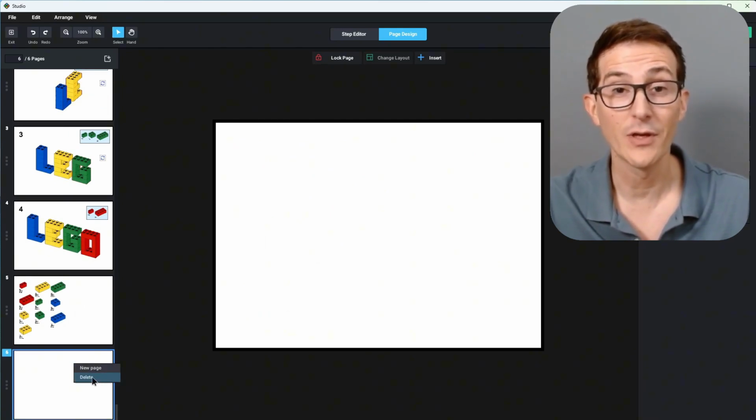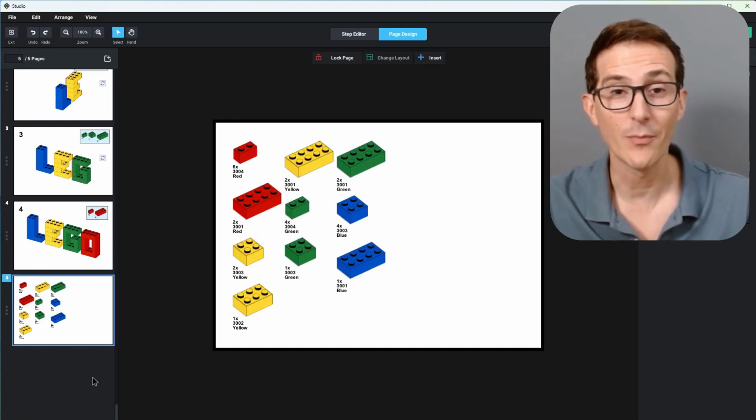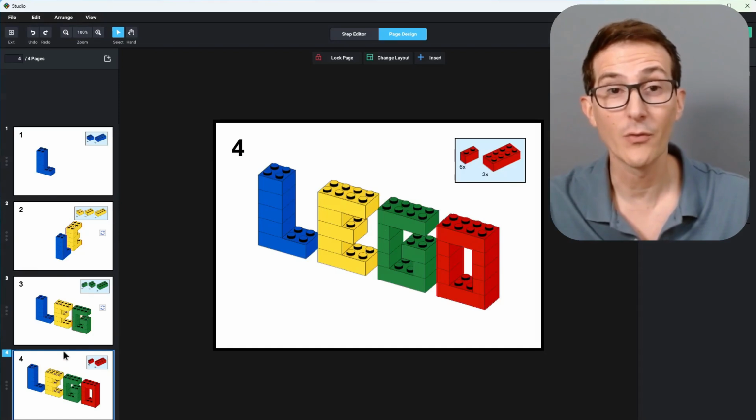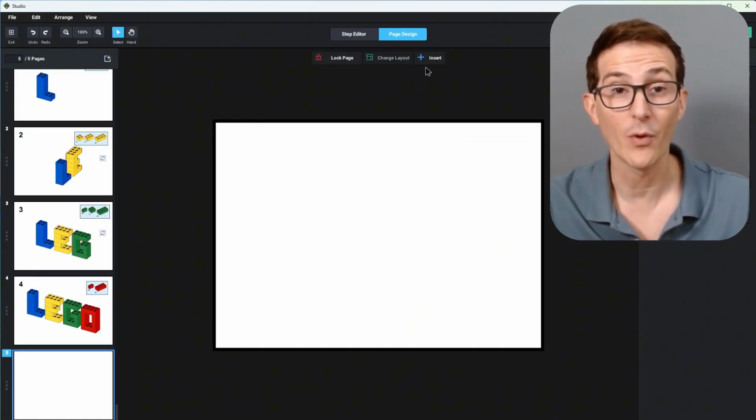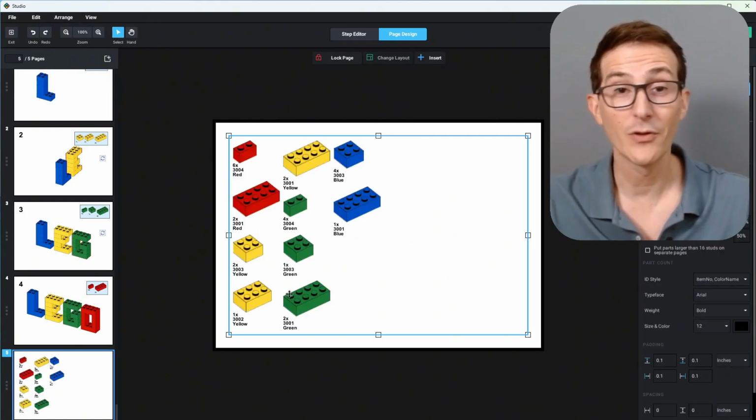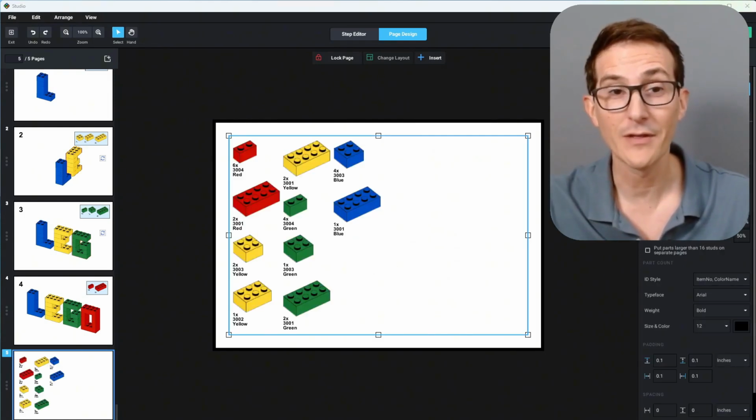on the left of the screen, then right-click on the Inventory pages. Select the Delete option. By deleting the inventory pages one by one, you'll be able to add more inventory later, following the same procedure explained a few minutes ago in this video.